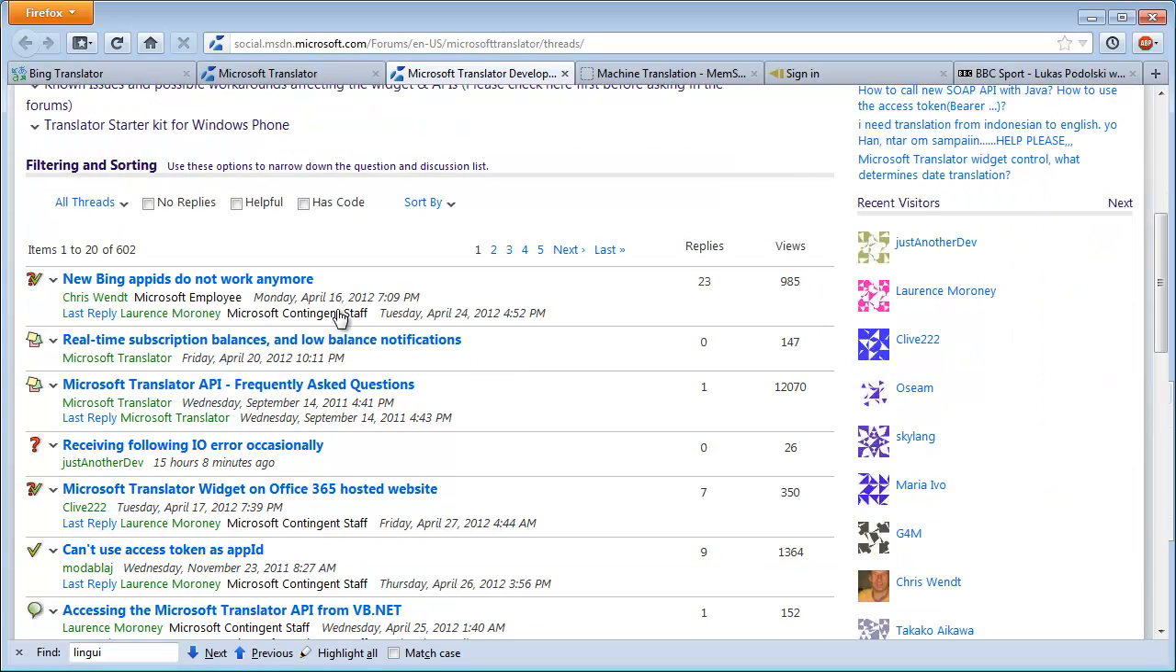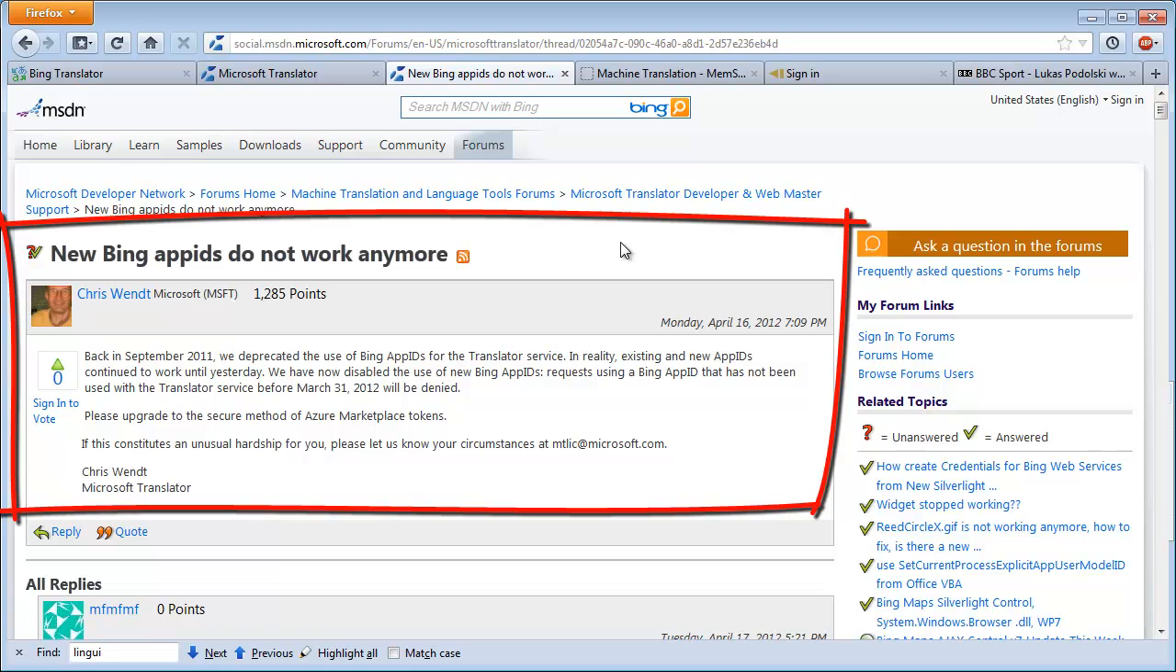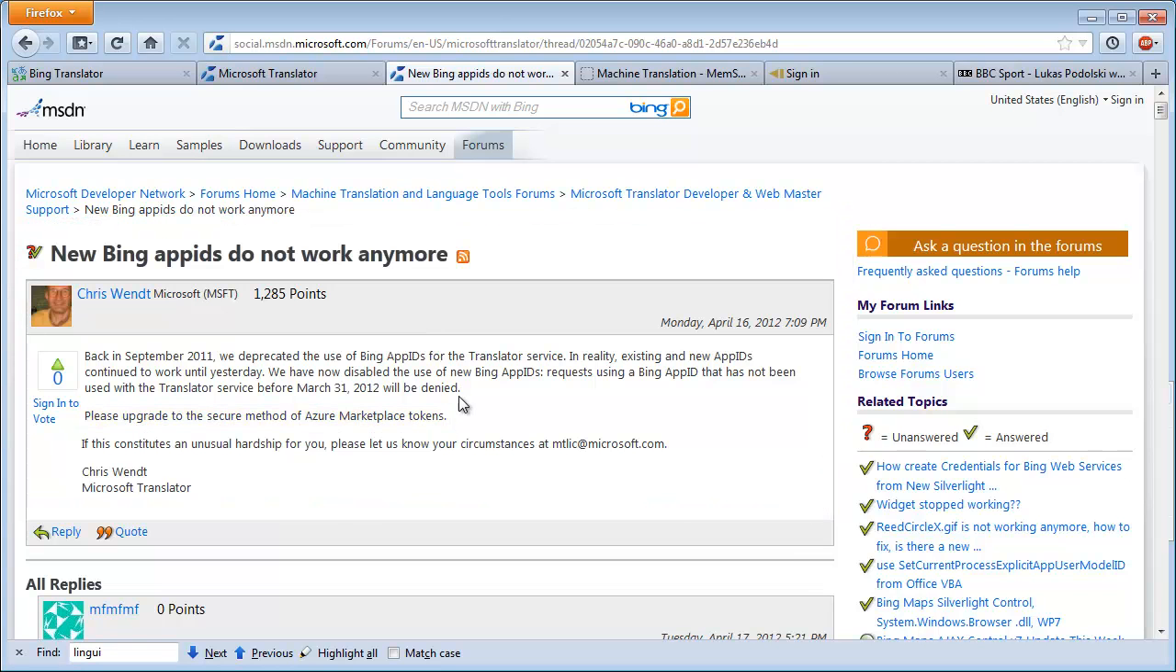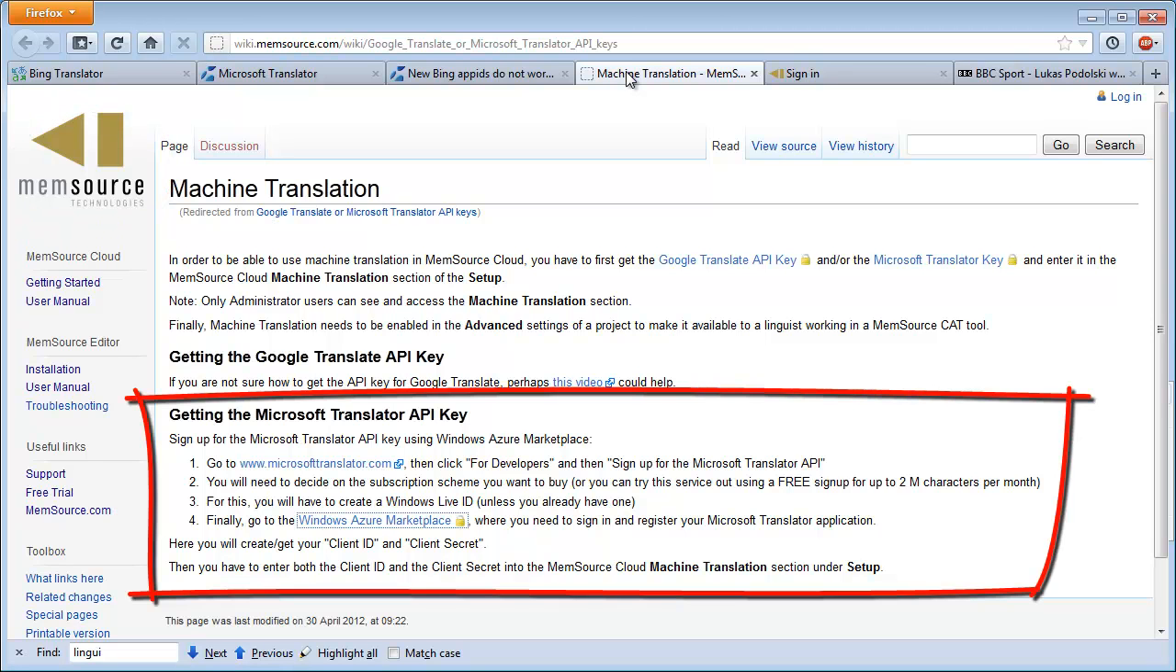And here there's a message about new Bing App IDs not working anymore. I click it. And Chris Wendt from Microsoft says that back in September 2011, we deprecated the use of Bing App IDs for the translator service. And then he says, please upgrade to the secure method of Azure Marketplace tokens. Well, it's a bit complicated, but fortunately, our friends from MemSource have prepared some nice instructions on their wiki.